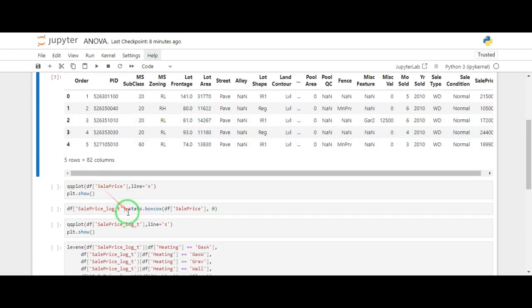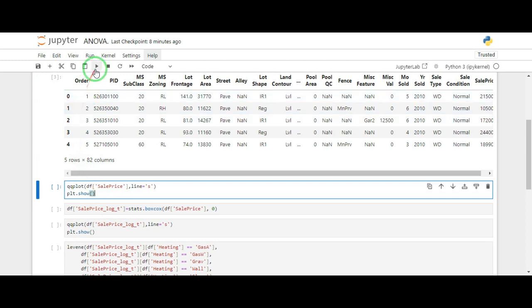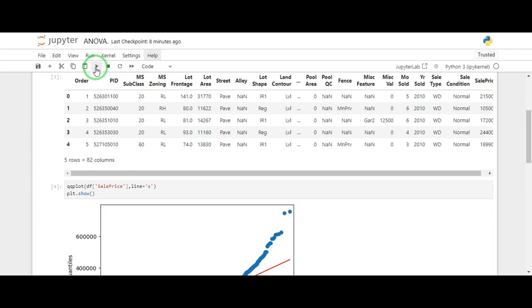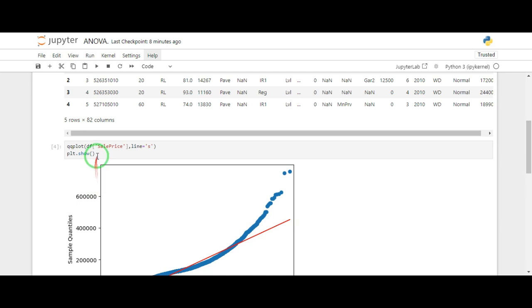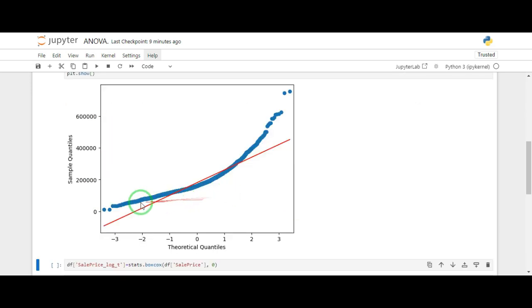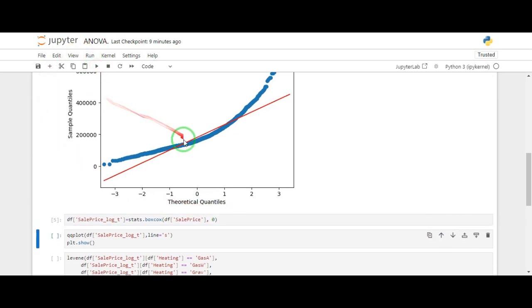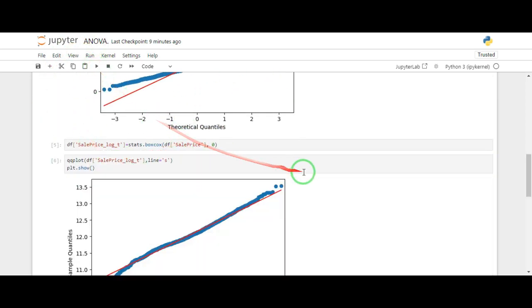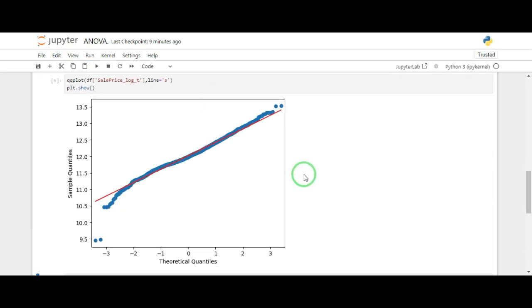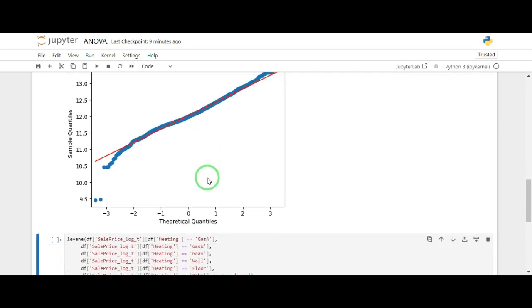For second assumption or normality, we use QQ-plot to visualize if the data is normally distributed or not. Our target variable, of course, here is sale price. So we use QQ-plot from Stats Models Graphics. You see this plot is skewed towards right, so we need to apply log transformation on sale price column and then plot it again. So we do it and you see now that the data points are tightly coupled around the straight line. And now we can say that data is normally distributed.